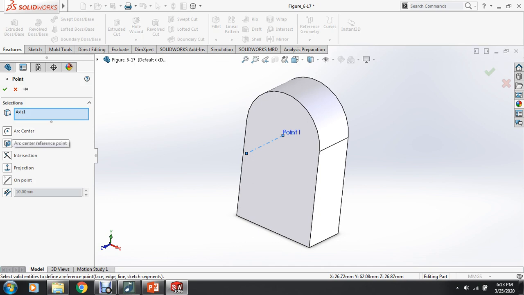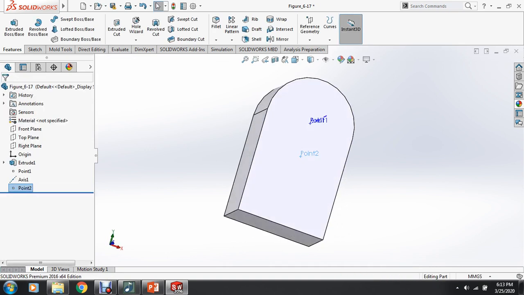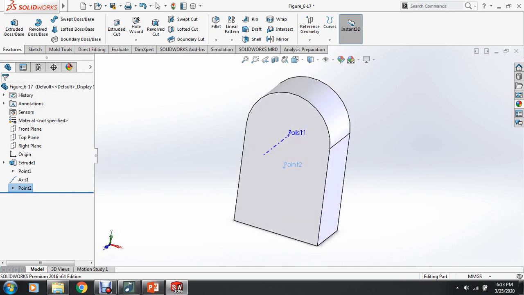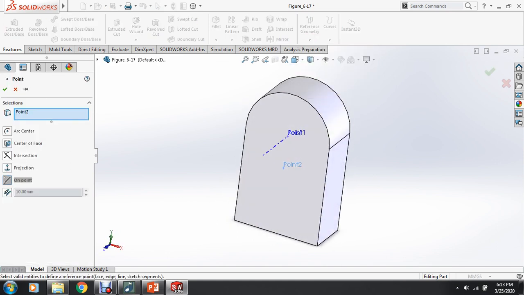So we have discussed arc center, we have discussed the center of face. For this application, if you look at the center of face, this is the center of face, automatically calculated by the software. Intersection we already did. Projections.